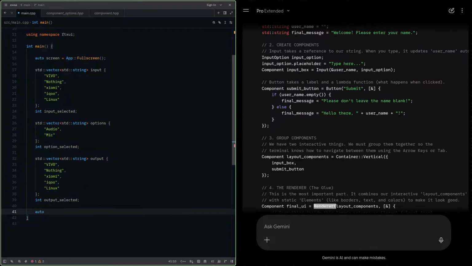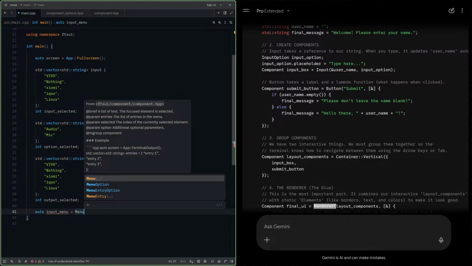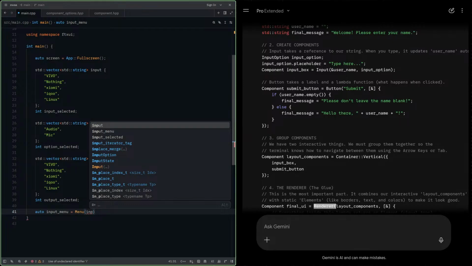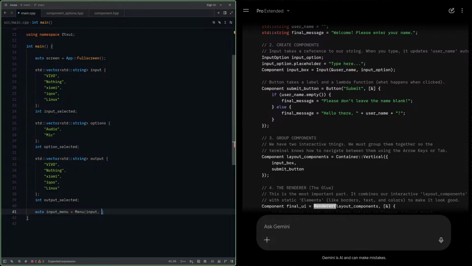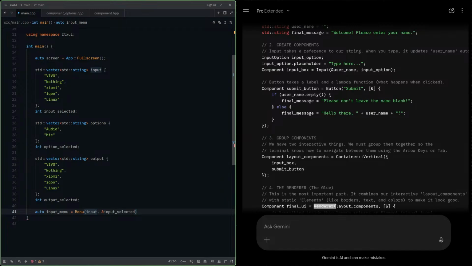So we should add auto. Then we have input menu, which will create a menu which will need something like input, and then it will need input selected.